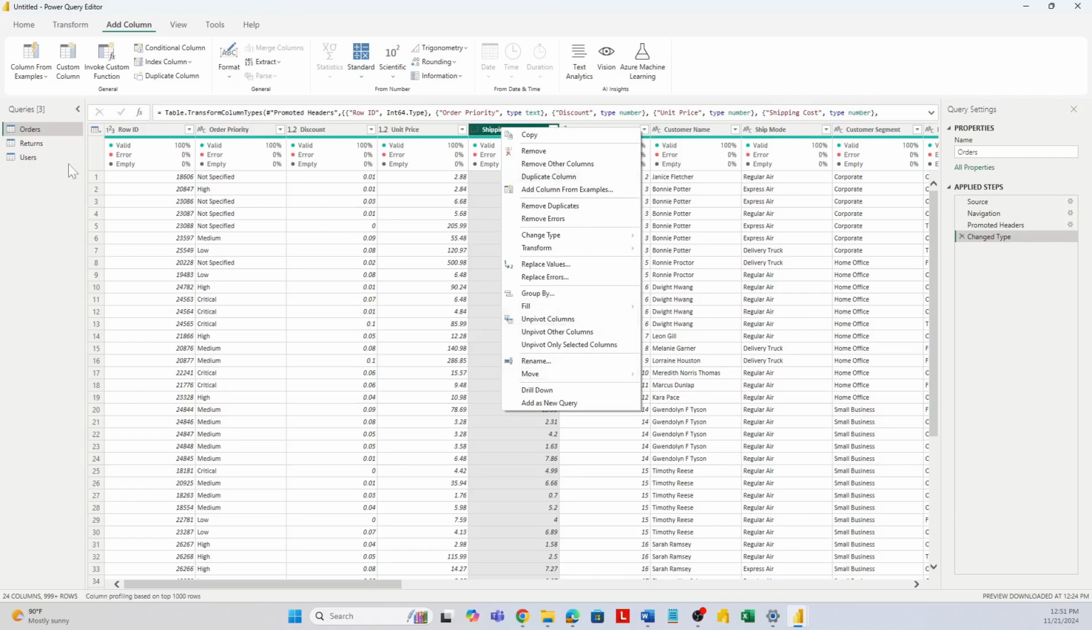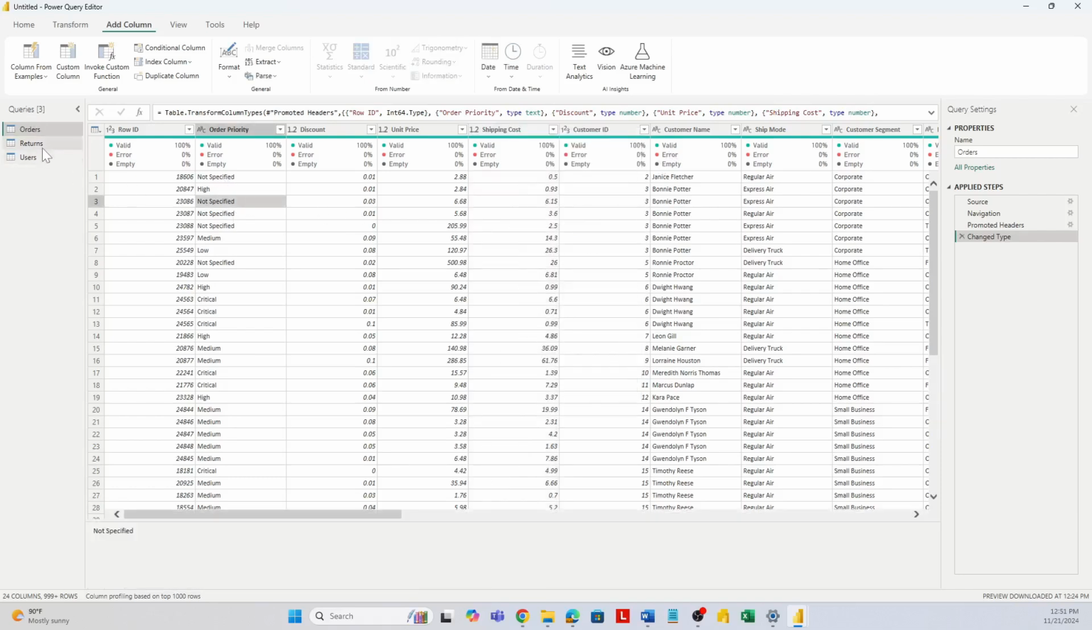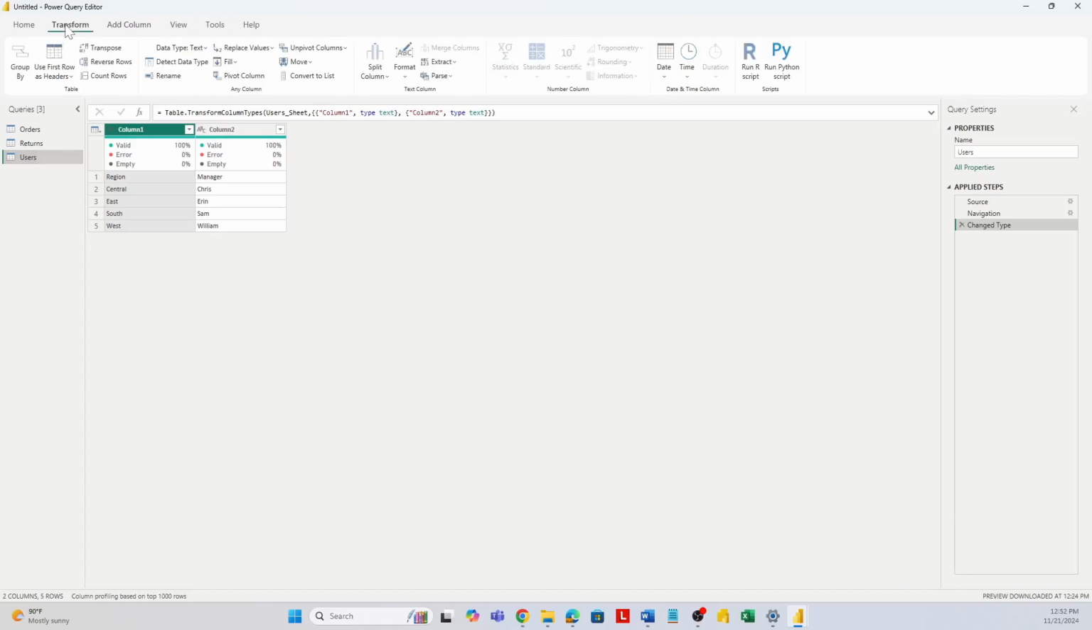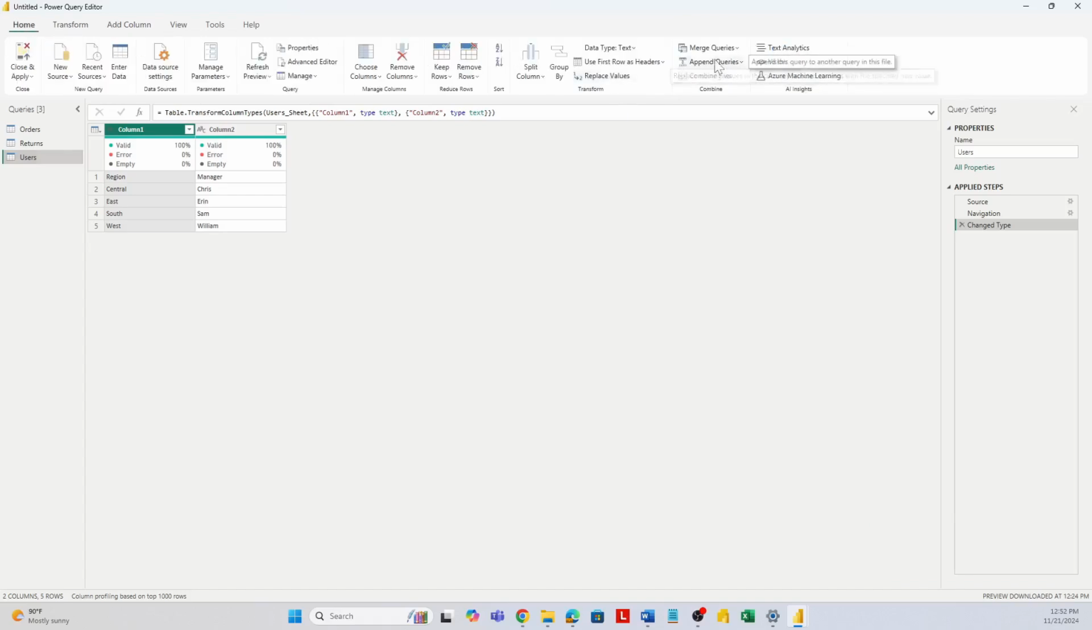Then if you click on users, for instance, right now I have my column 1 and column 2 as my header. If you look closely, my header is actually in row 1, so I want to use first row as header. I will go to transform, I mean home, then click on use first row as header. That has been done, and it's also recorded here on the applied steps.